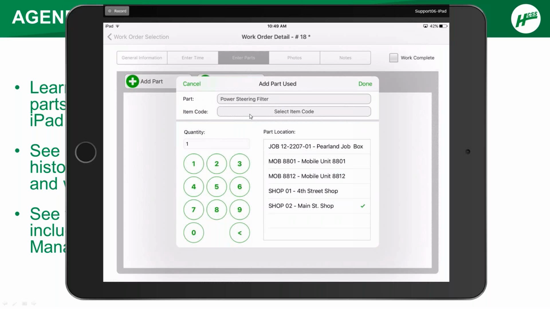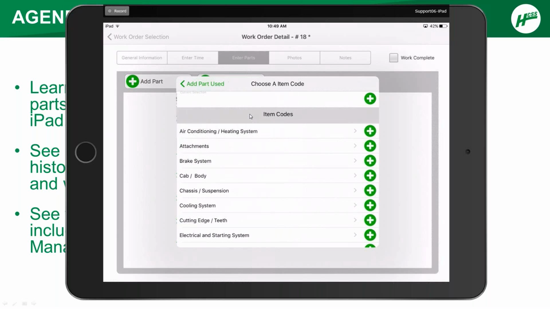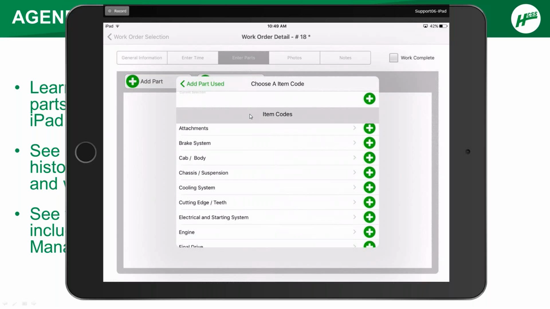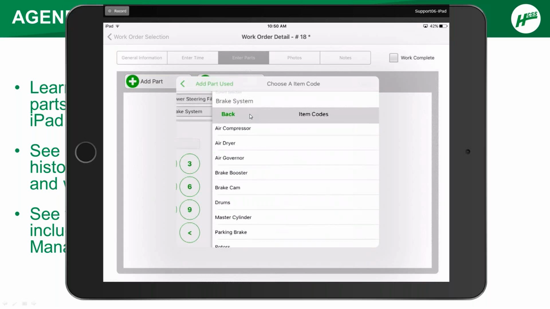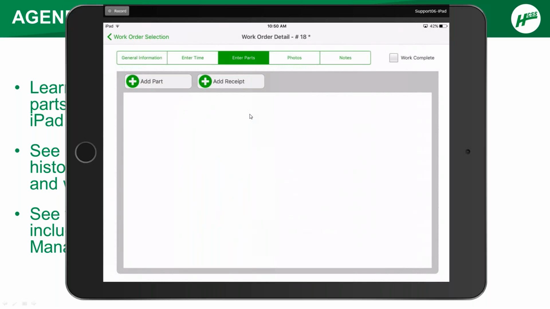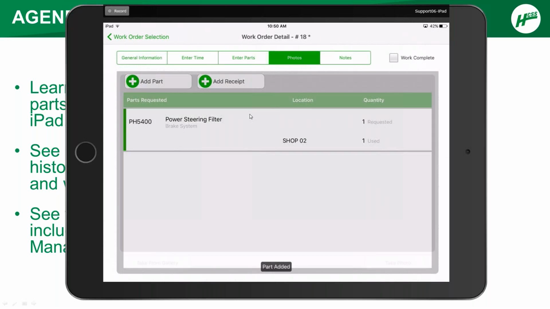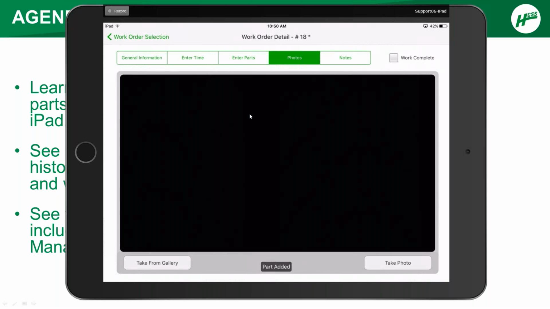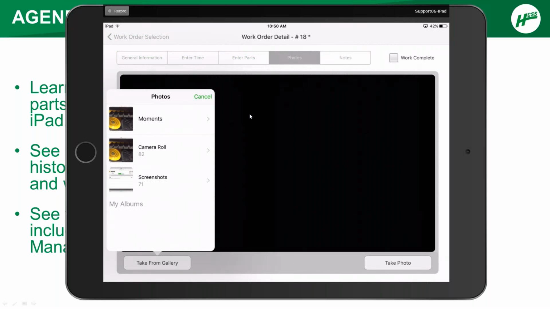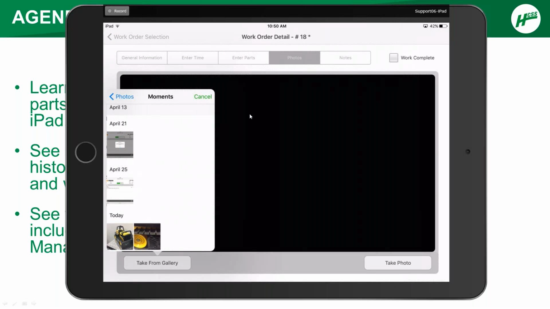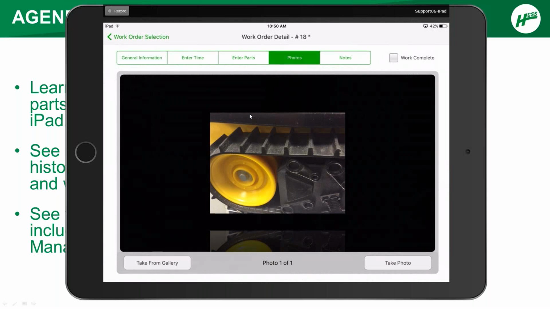And the item code for billing will be brake system. Hit done. And there you go. We can also add some photos to this work order. So I've already taken some photos. So let's take a look here. Okay. And then we can add one more.